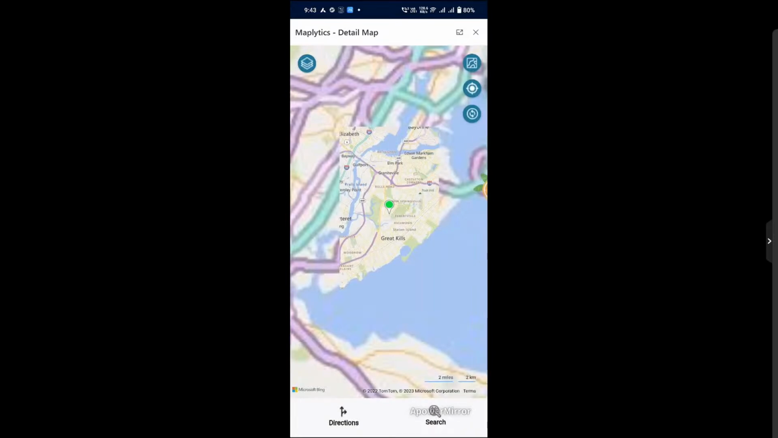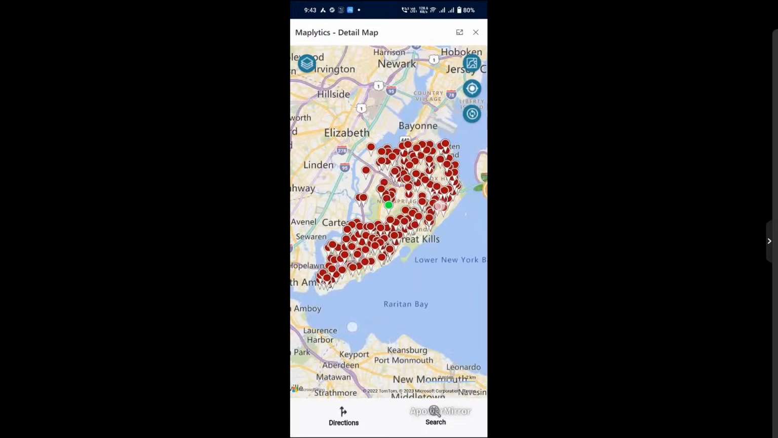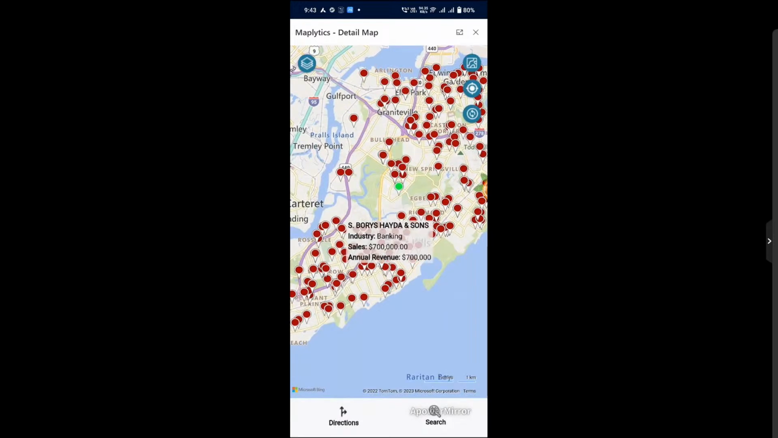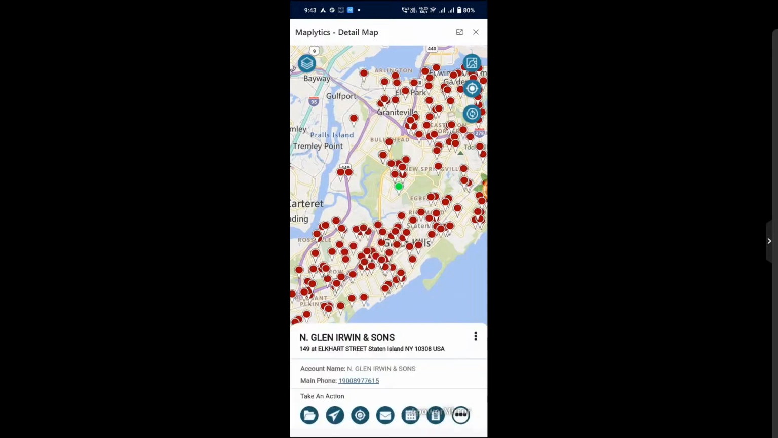Now to see more details about these records, you can simply single tap on any push pin to see this hover data. Right. Now, if you want to open the tooltip card, you can just double tap on any push pin to open this tooltip card at the bottom. Right. So this is configurable. You can add more details on the hover as well as this tooltip card.